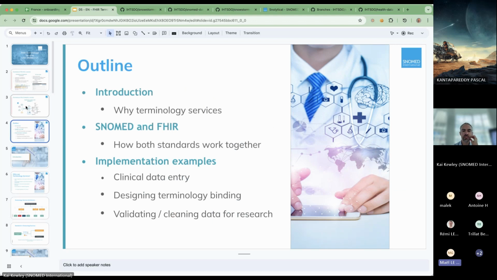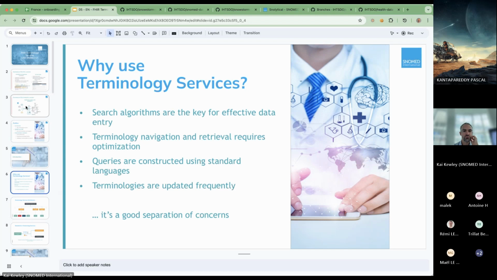So why use terminology services at all? If we're thinking about data input and the clinicians recording the data, the search algorithms they use to find the relevant concepts are really key, so that they work quickly and efficiently and we end up getting high quality data to work with. So terminology services are a way to provide high quality search algorithms and good terminology binding. They can also support the navigation of SNOMED, and of course they can support running queries in a standardized way.